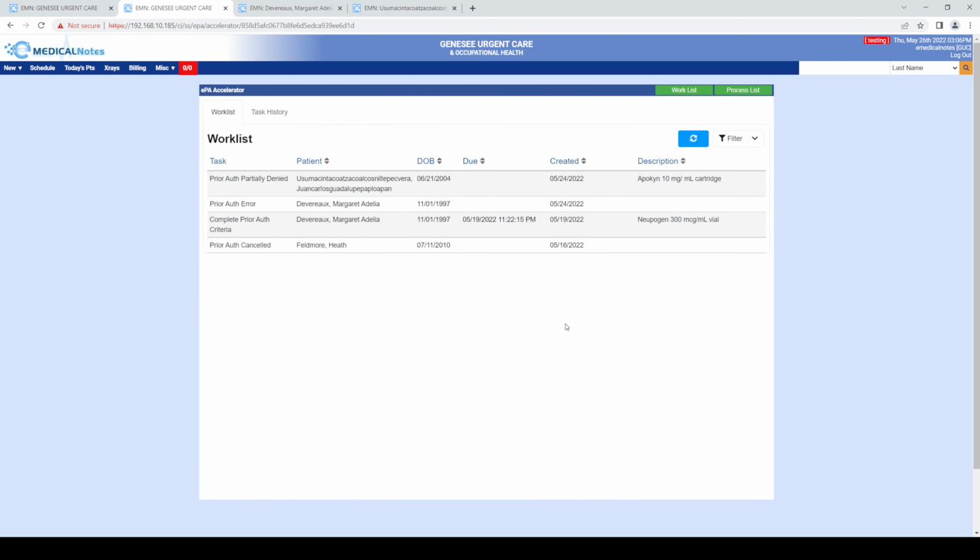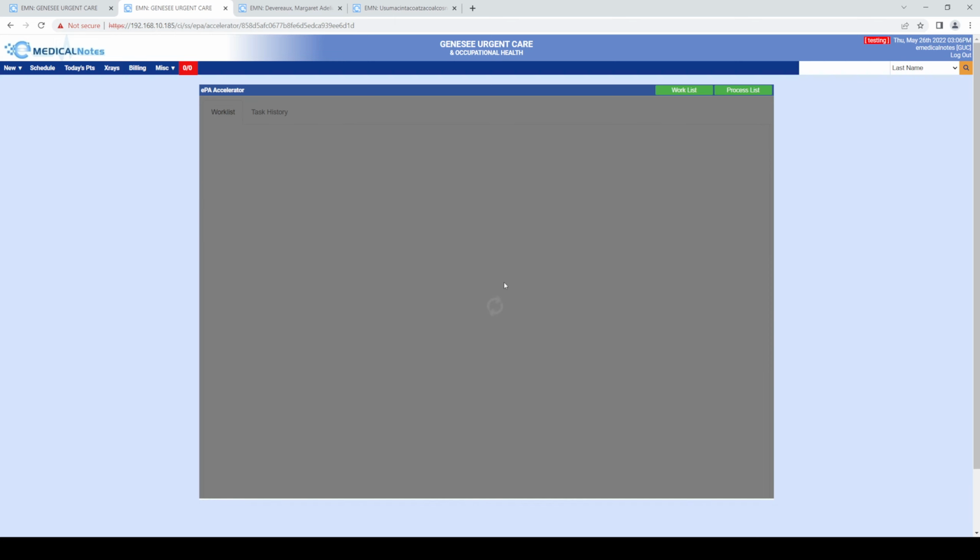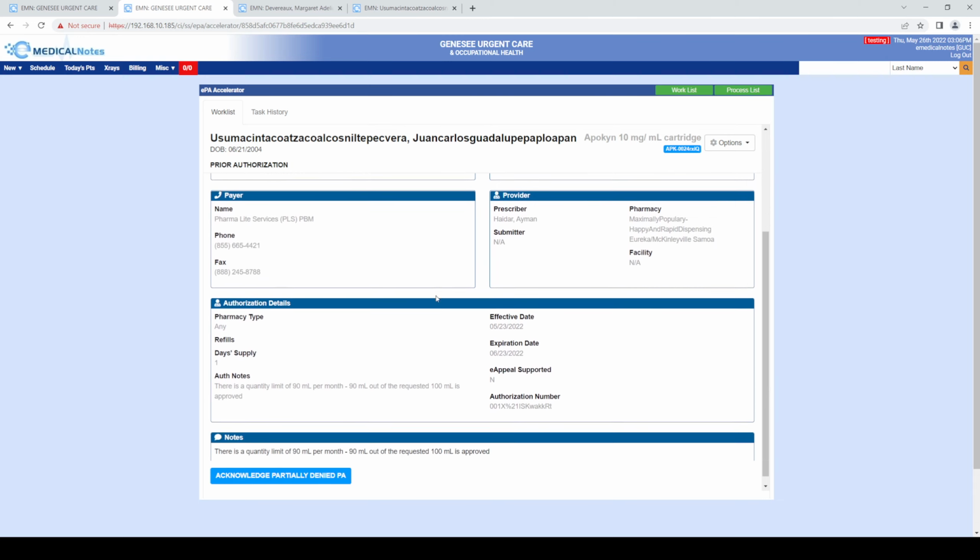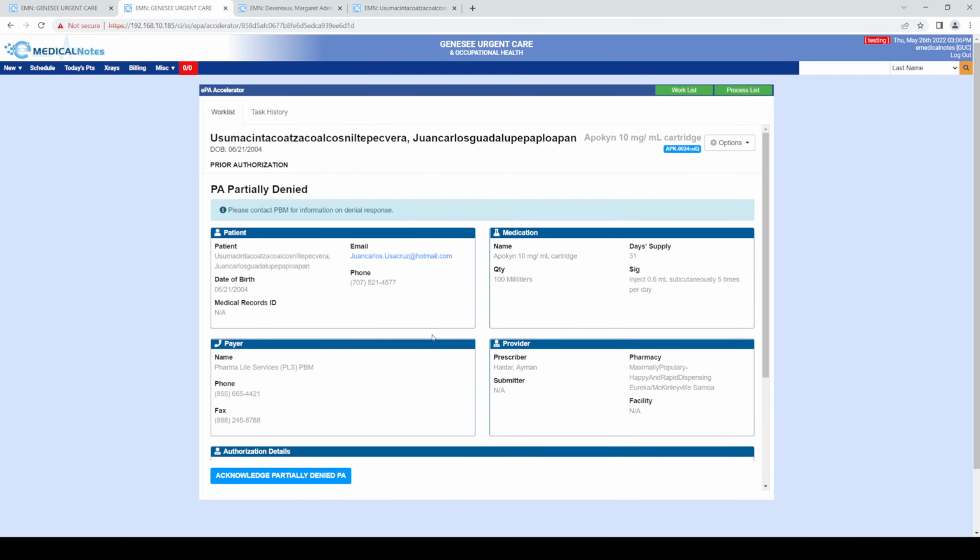That pretty much explains the EPA accelerator. Like I said, you can just click on here, the work list, and it'll give you more information here.